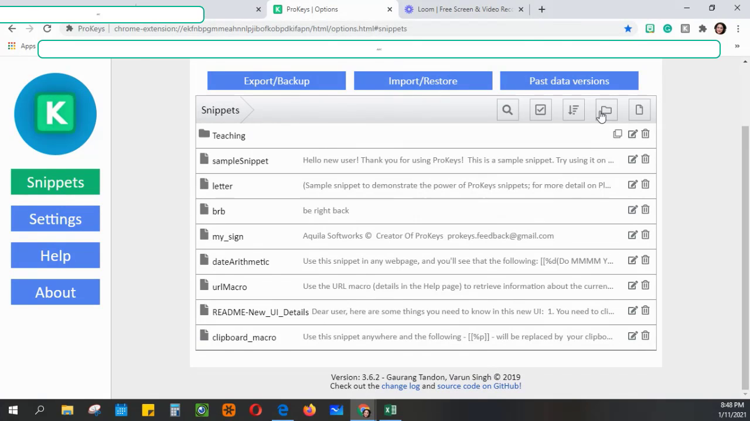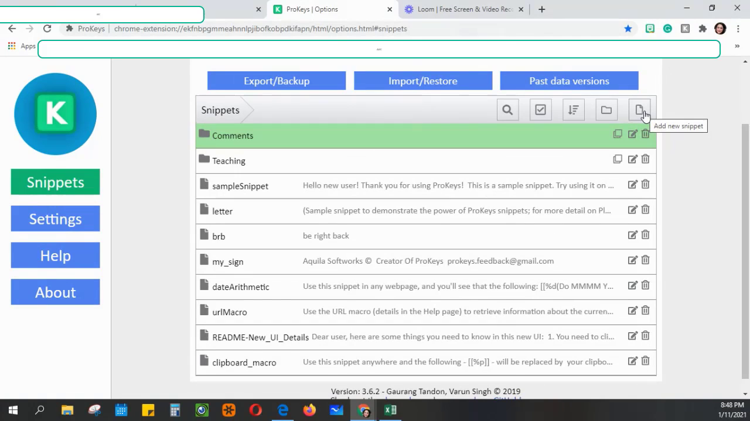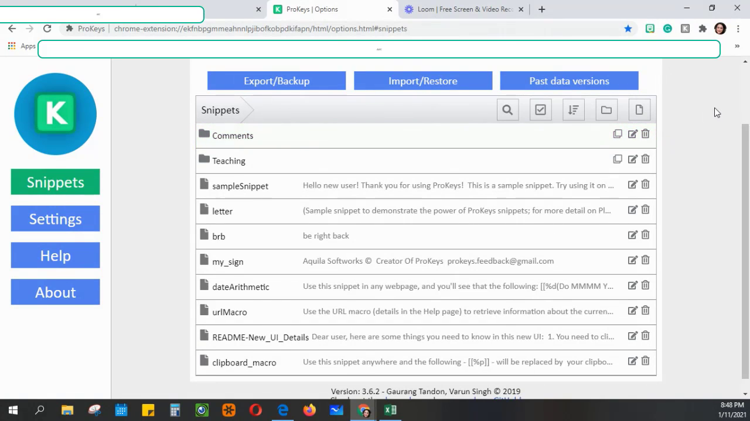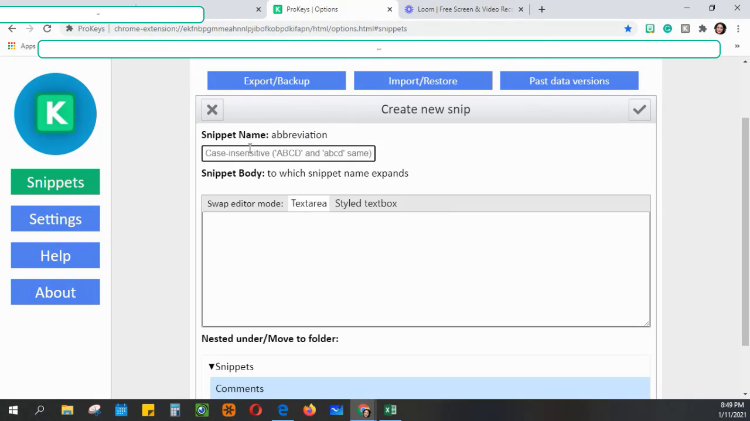Maybe I can show you how to create a folder. So simply click this one. It says add new folder, and let's say my folder would be comments, and then you just click the check mark. And then when you open your comments, it says this folder is empty, so we're going to add snippets. It says here add new snippet. For example, I just want to use a code because it will be easier to remember.